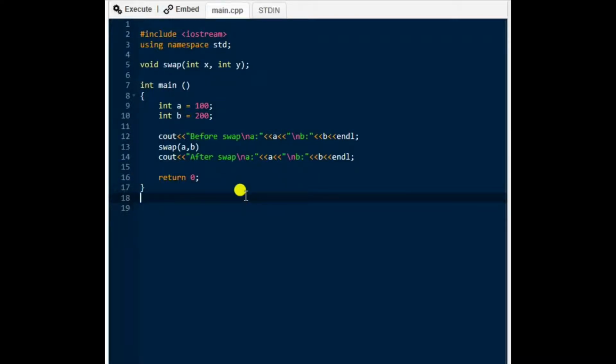Once we've done that, we can start writing swap. Now I'm using void swap here. It's almost similar to C. Data type, and then function name, and then arguments. Int x, int y, those are the formal arguments. Start off with an int temp, using a temporary variable for swapping. Now you can do this without a temporary variable as well, but I'll be using a temporary variable right now. X equal to y and y equals temp.